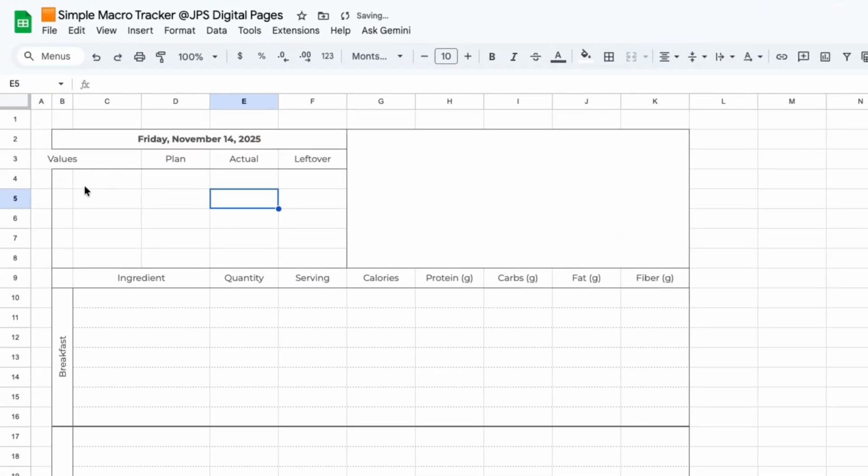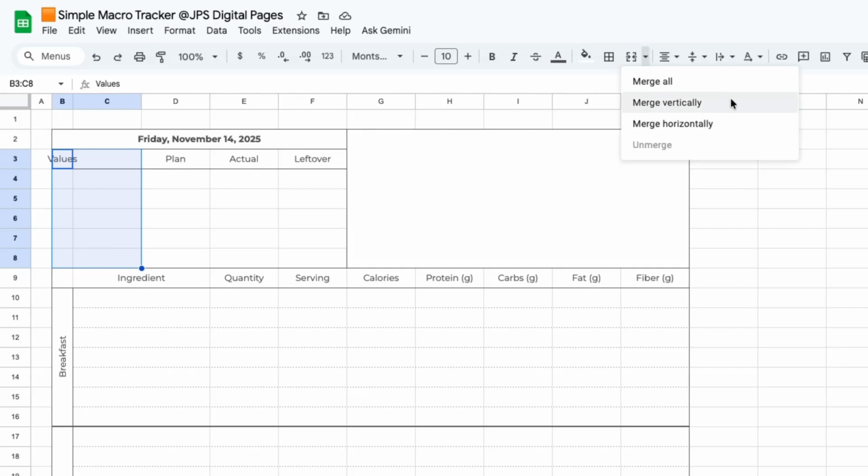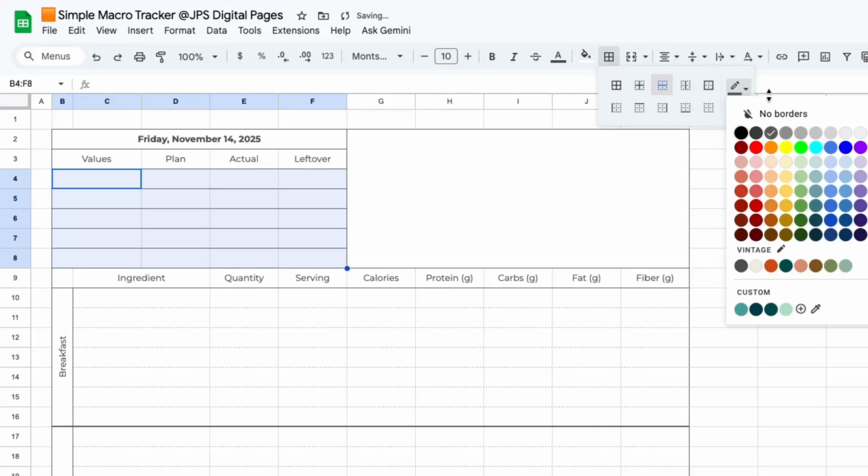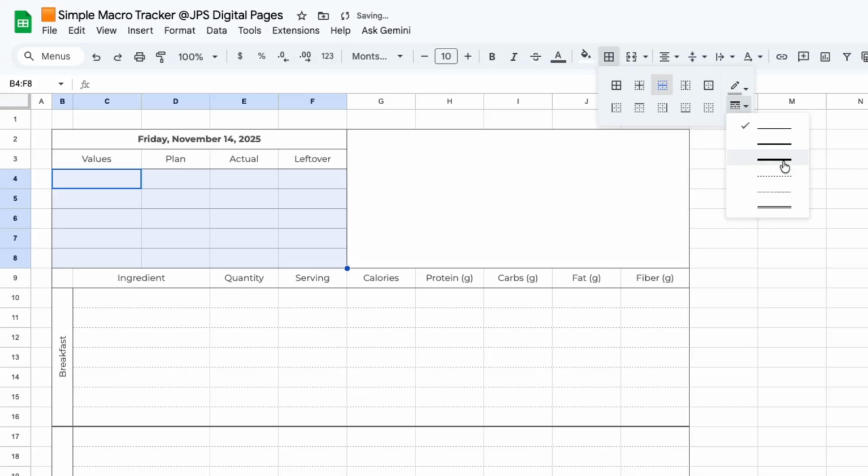So we have two columns here for values. So select the entire range, all right, from the header all the way down to the last row. Go to merge cell and do merge horizontally. All right, so now we have our values as the column header, and the different values are going to go here. So calories, protein, carbs, fat, and fiber. All right, and here's the plan, or you can change it to goal if it makes more sense for you, actual and leftover. All right, so I want to do internal borders here as well. So select the entire thing, use horizontal internal borders, and change it to the gray color and dotted line.